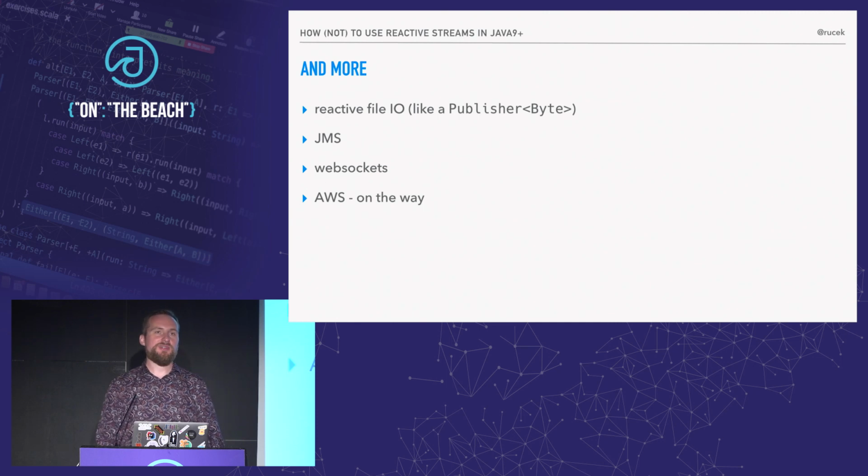You can think of AWS, like uploading a file, and actually they are working on supporting the reactive approach in the AWS SDK. But the problem is that I think they won't be exposing the reactive interfaces directly, but what they would be doing instead is using them internally, but the API that would be exposed is not going to be reactive. So you won't have a publisher that sends data to AWS.